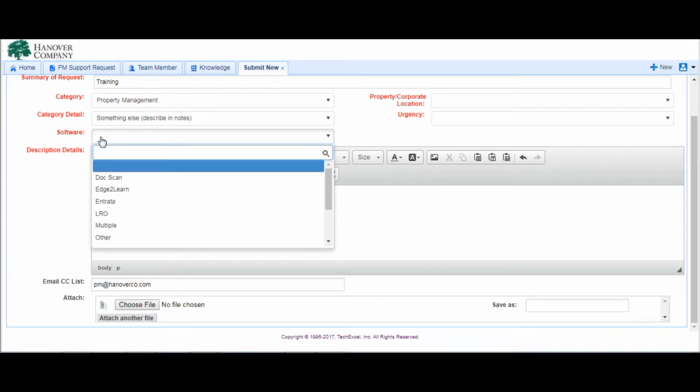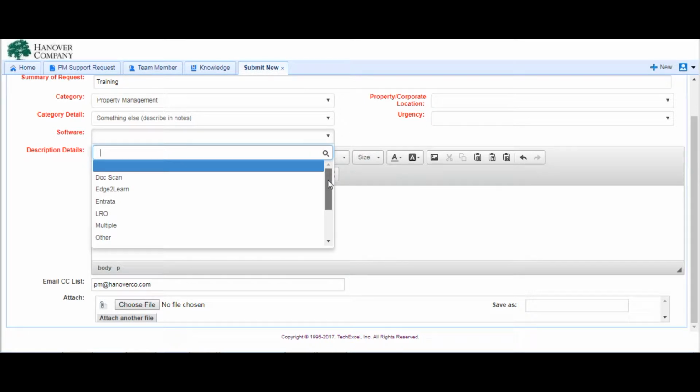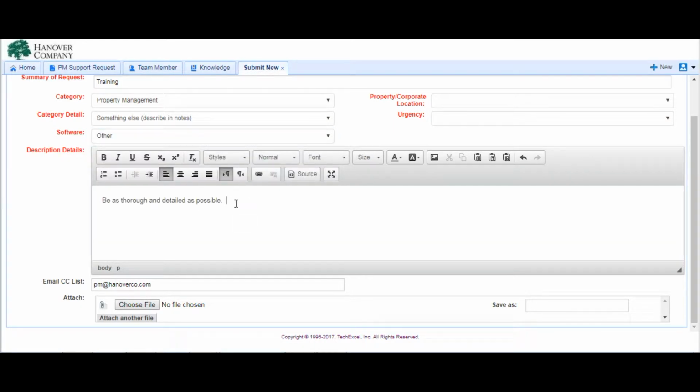Be sure you select the software. Notice here that there are also pre-populated categories listed. If you do not see it listed here, then Property Management Systems and Training does not support that. For example, notice UltiPro is not listed. Property Management Systems and Training does not support UltiPro, so you will need to contact Human Resources directly. You do have the option to select Other and then put notes in. If we don't support a software, we will still accept your support request and direct you to the correct person.